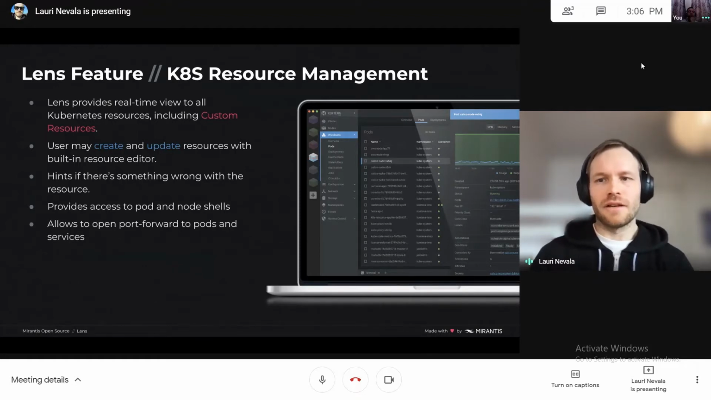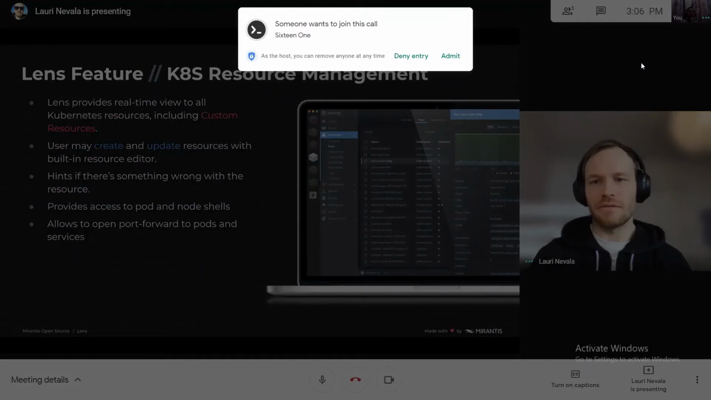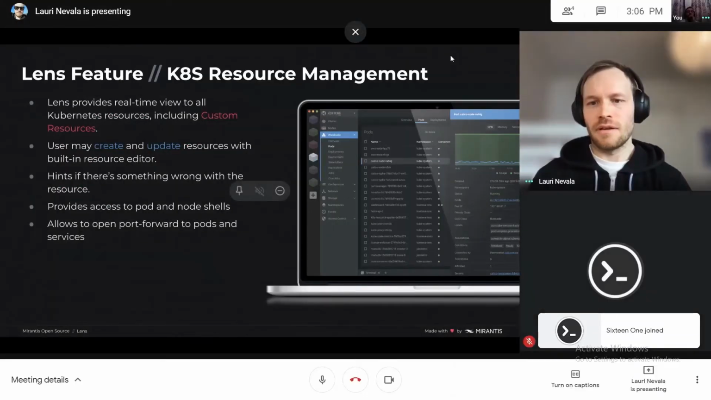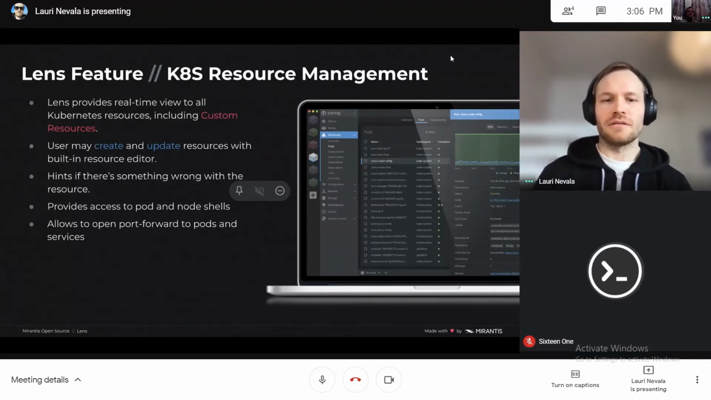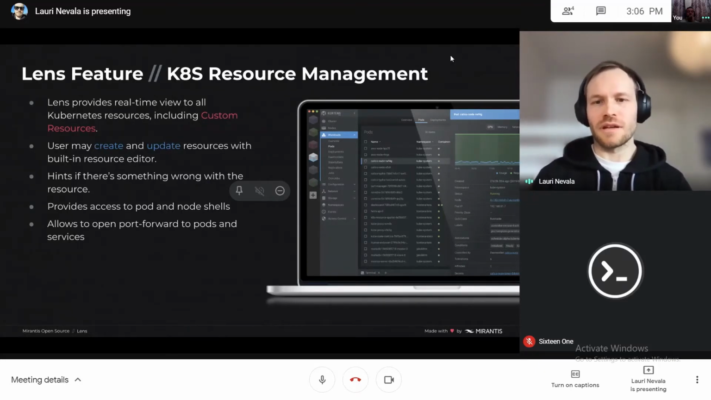And Lens will also provide access to pod shell and also to node shells. So you can jump into a node shell directly from the dashboard. You don't need to have any SSH keys or anything, it just works. And you can also open port forward to pods and services from the dashboard and request those services from the localhost.